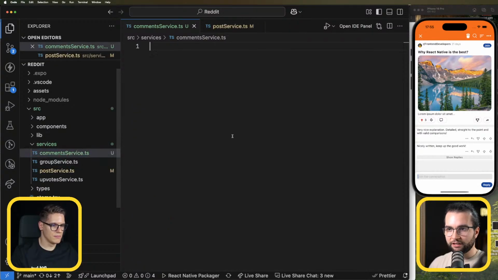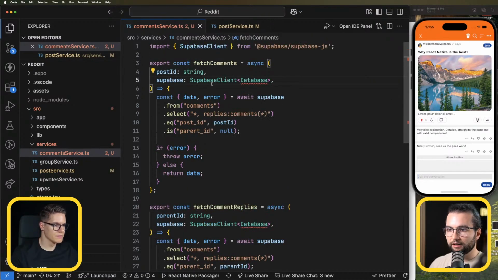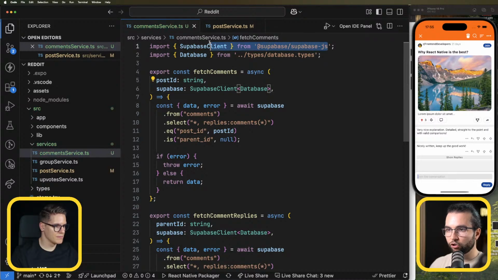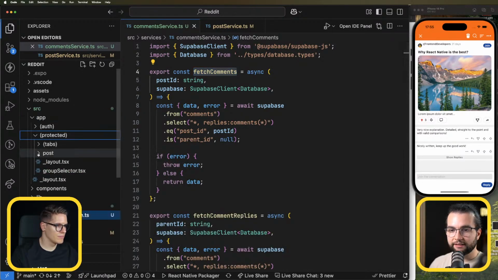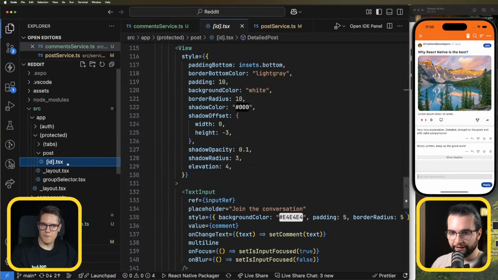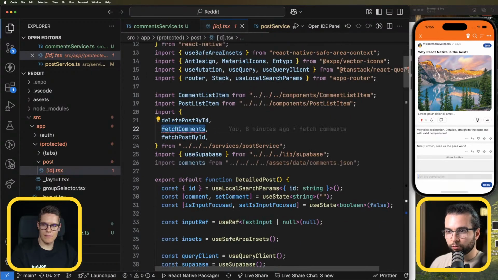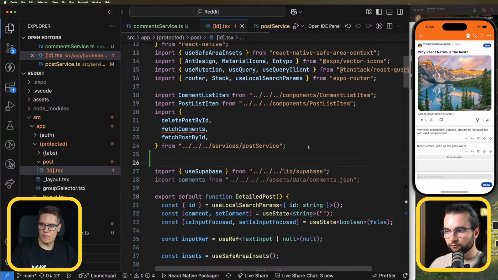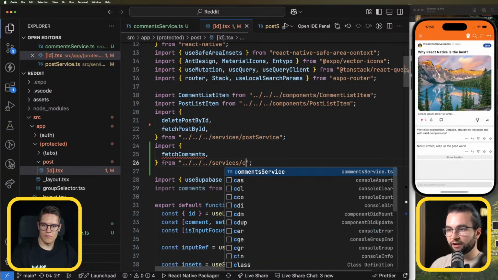In the comment service, let's make sure to import Supabase client and database at the top. And also let's make sure that where we import the fetch comments, which should be in our application protected, maybe not tabs, maybe post ID. We are here, we are importing fetch comments. I will duplicate them, and I'll say that the fetch comments should be imported from the comment service.